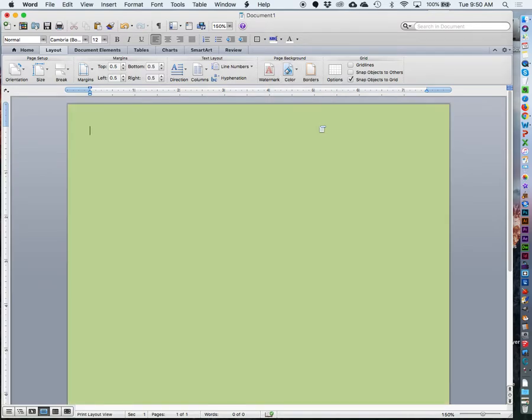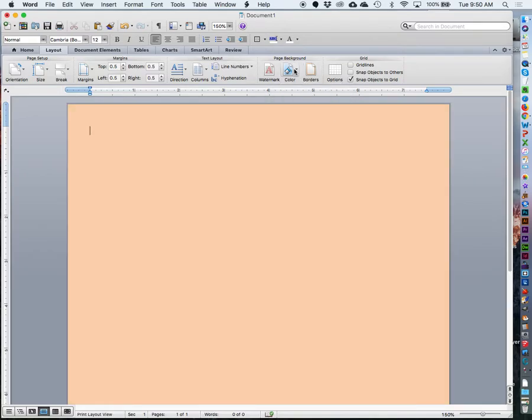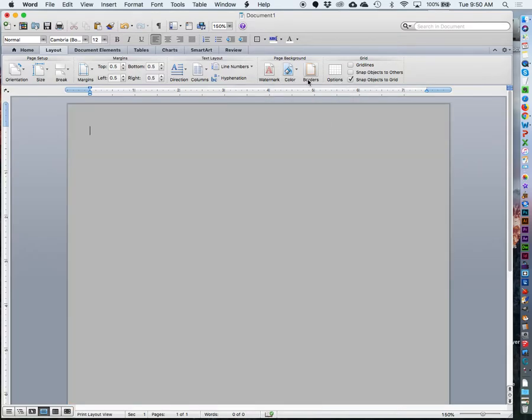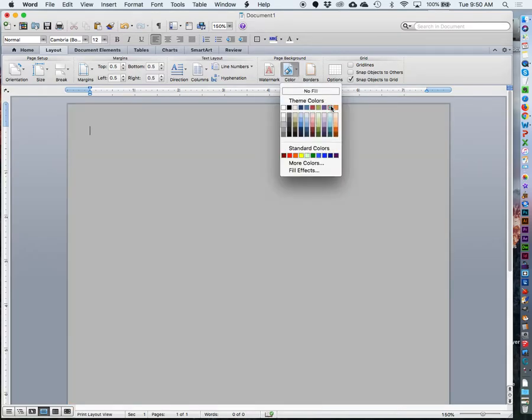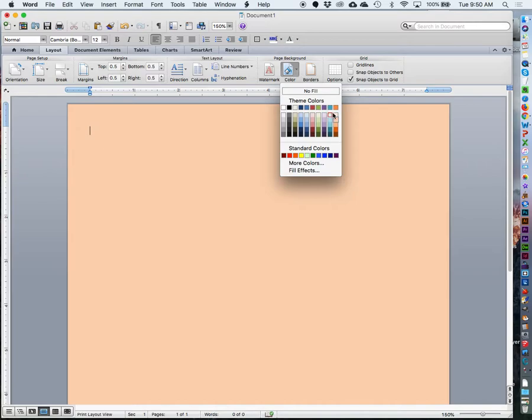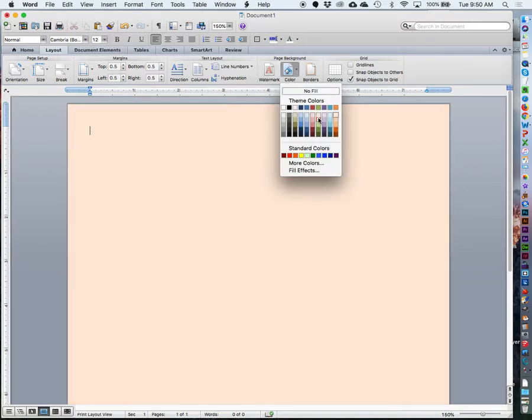It could be a light green. Now try a couple out. It could be a light, whatever that is. It could be light gray maybe. Try out some different ones here. Okay, try some different shades of even the ones that you like. Because some shades are darker, some are lighter. See what they look like.